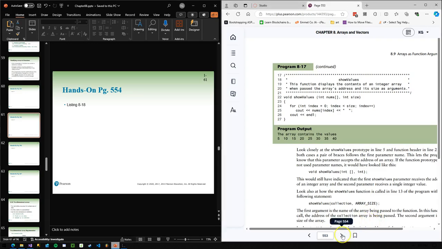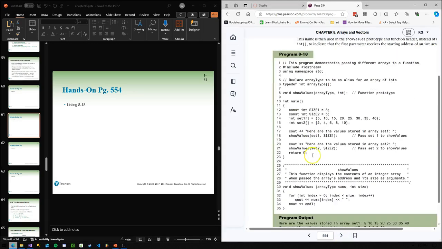Alrighty, 554. Demonstrates passing different arrays to a function. So we've got a typedef, which is going to be an int array called array type. Here's our function prototype called show values. It's going to accept our typedef, which is array type, and an int. And remember, what is the type array type? Well, it's an array of ints. I wish they could be a little bit more creative in their typedef names because it could make this less ambiguous. That's what we have. So this is an integer array.